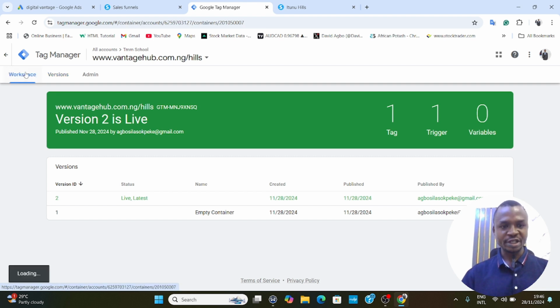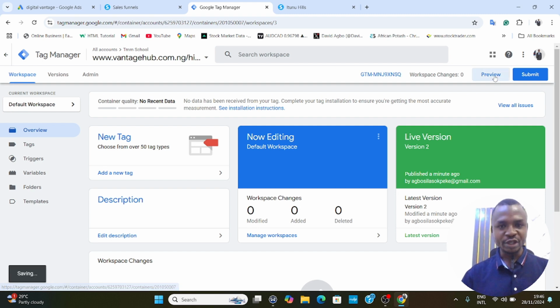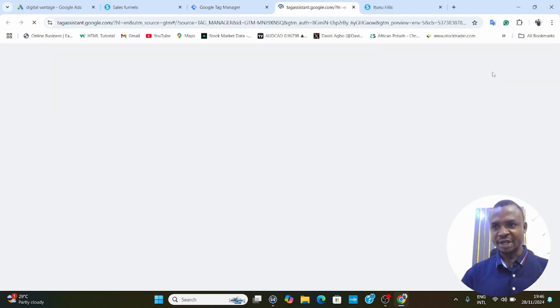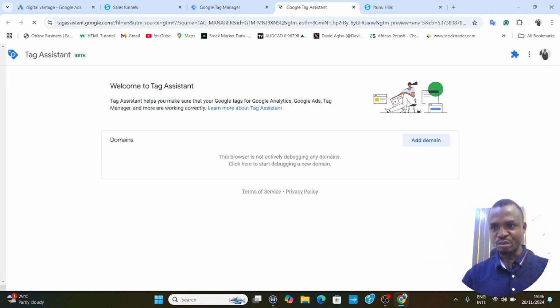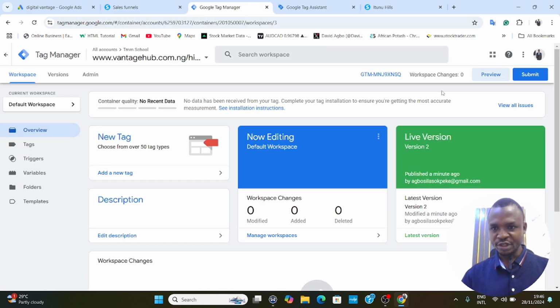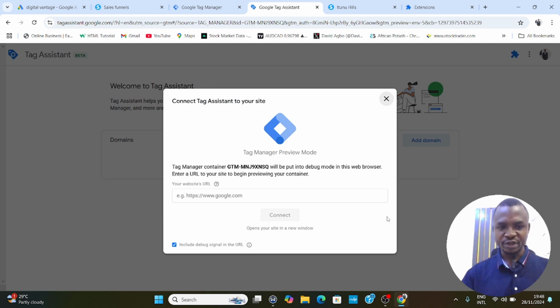Come to this workspace here. Now you see preview. Click on this preview. Now I have too many extensions here, and the extensions are going to block the preview session. So guys, I have paused the several extensions that I have on this particular browser that are going to block the preview. So the next thing I'm going to do is click on this preview.